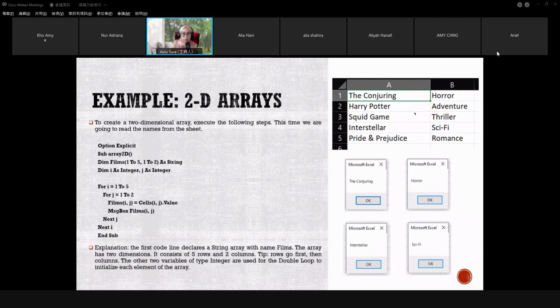You nampak kan ni my mouse? Ke tak nampak? Boleh tahu nampak tak mouse I bila I gerak-gerakkan macam ni? Okay. This is the example of a two-dimensional array lah. Okay. So dia ada berapa? 5 rows and 2 columns. Okay. So maknanya dia consists of rows of values and column of value. Okay. So that's a simple way to understand array.